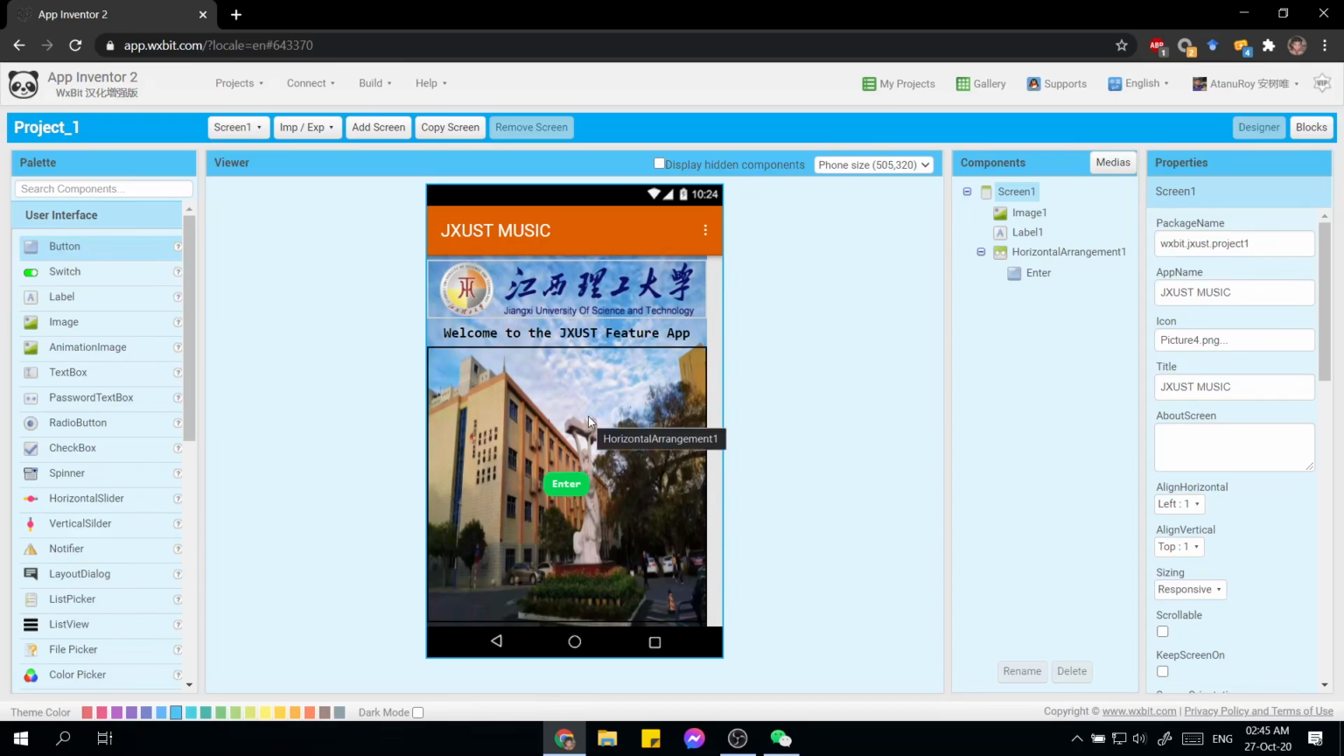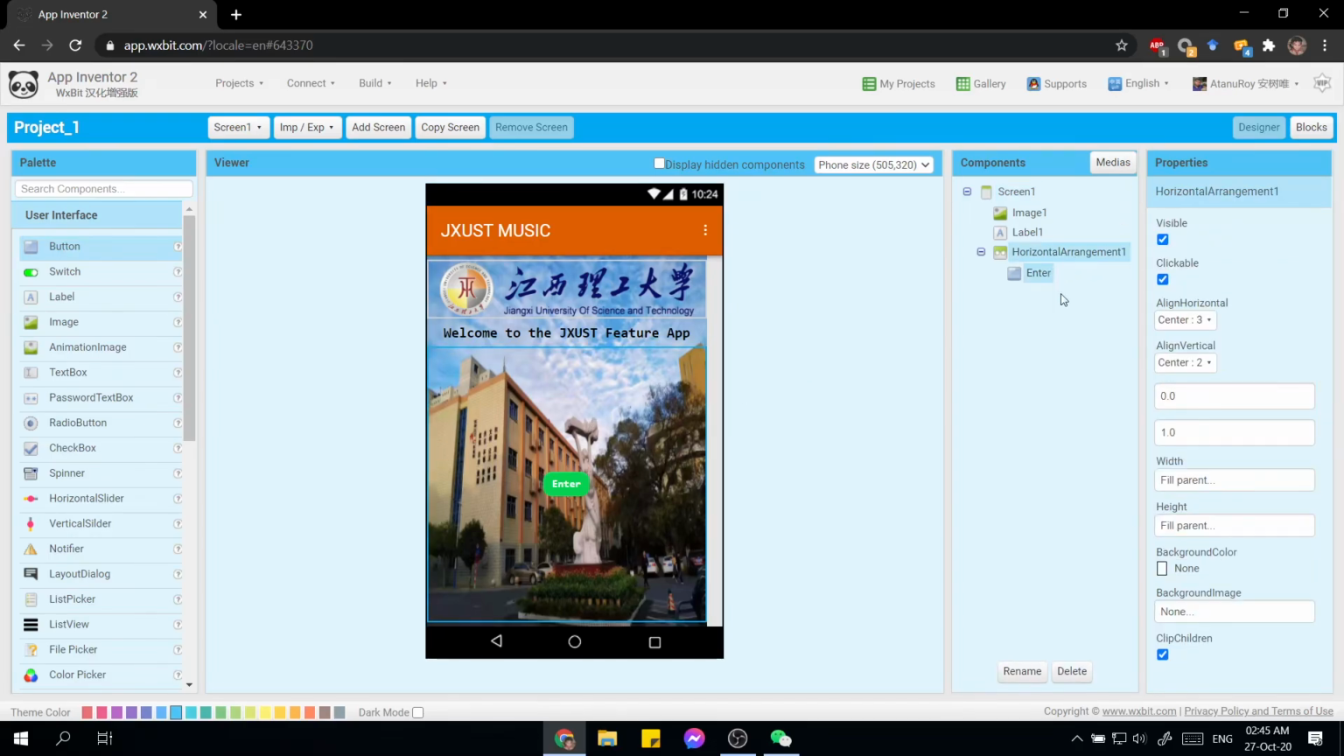So this is just a neat little trick which I used: you click on the horizontal arrangement, and you fill the whole place like this, with the fill parent option for width and height. Then what will happen is it will take up the whole space that's left over after these two components, which are the label and image. And if you choose the alignment center, align horizontally center and align vertical center, it will center whatever components you have put inside the horizontal arrangement right at the center, which is very convenient and it looks beautiful for us.